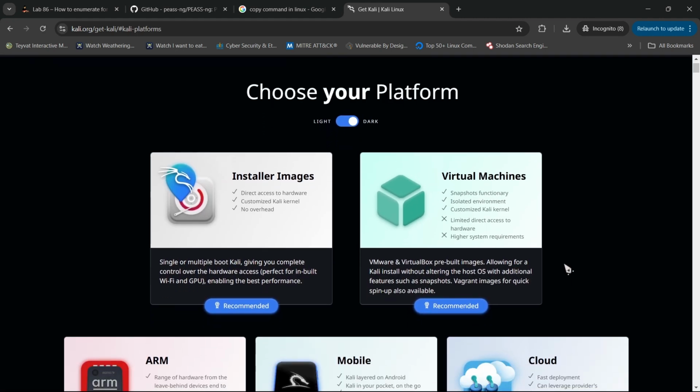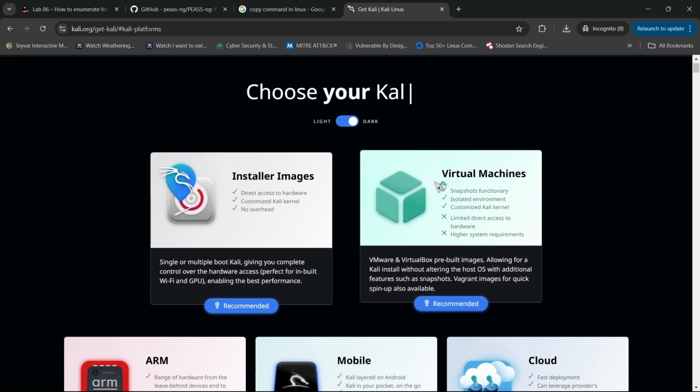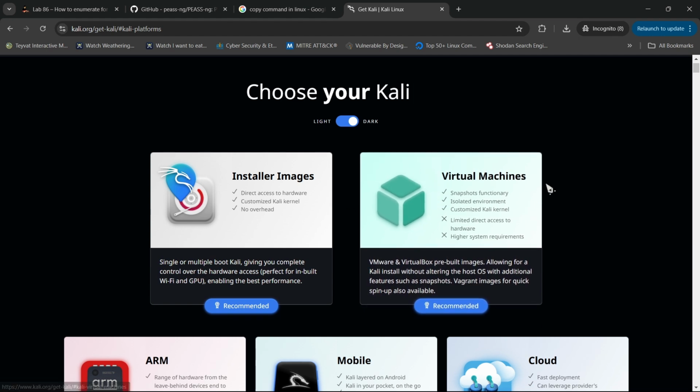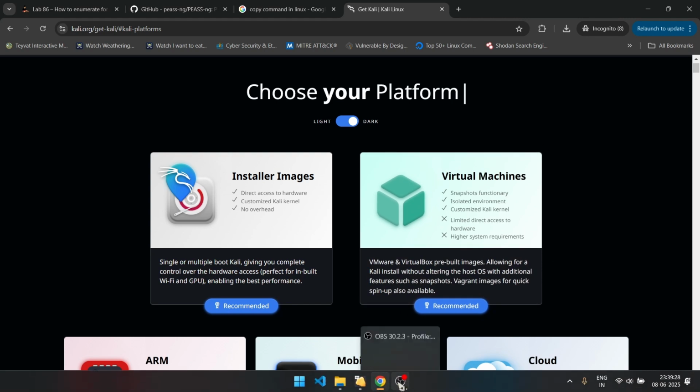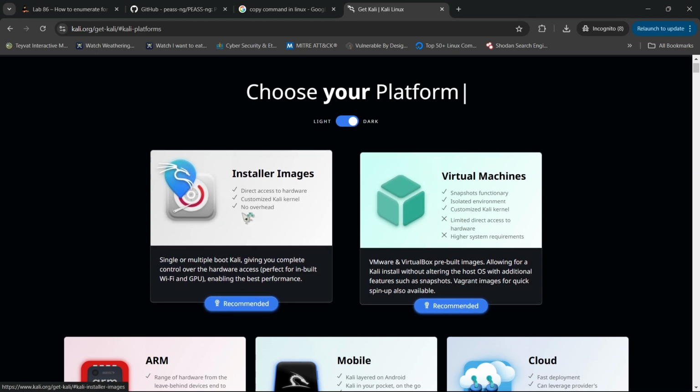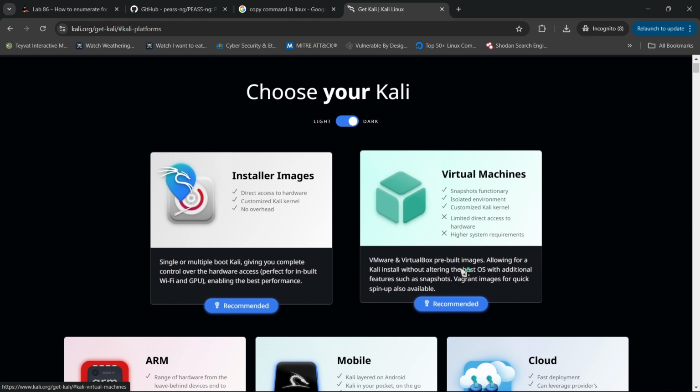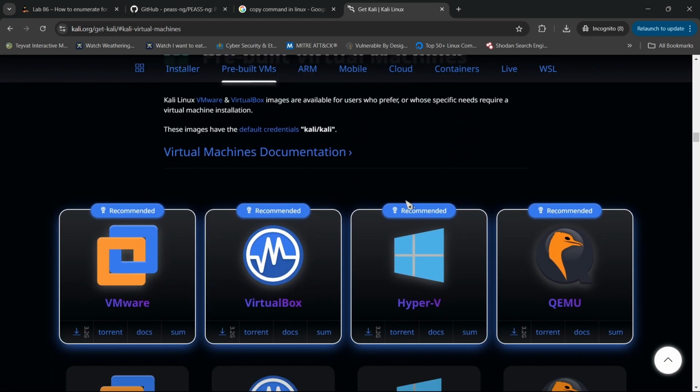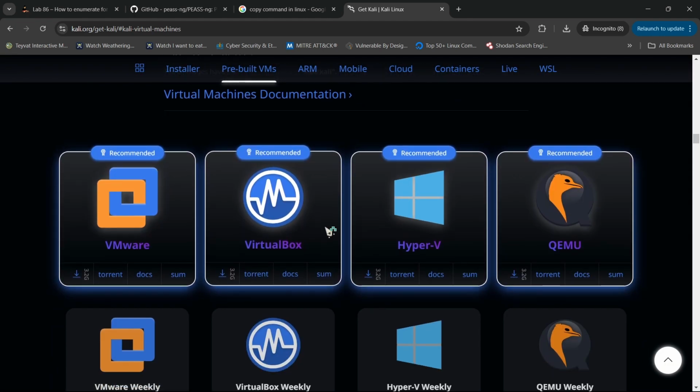Over here, under installer images and virtual machines, you have to choose VMs, mainly because VMs, as in the one that we are using right now, is under VM, and you don't have to install this. You'll just have to put it inside the virtual machine, and everything will be fine. The installer would install Kali OS, which will take a lot of time. So just click on virtual machines, and then over here, click on the VirtualBox download, which is under 3.2 gigs.